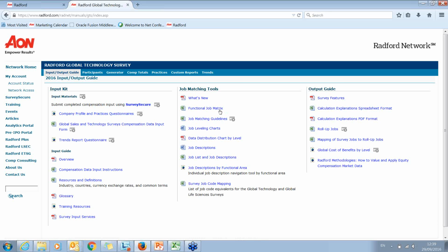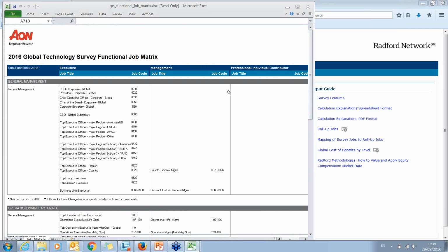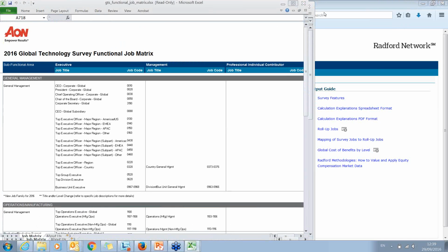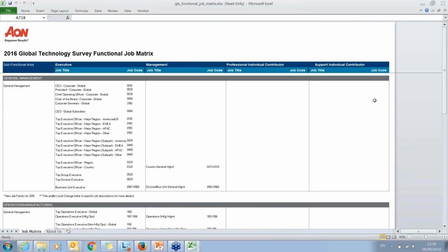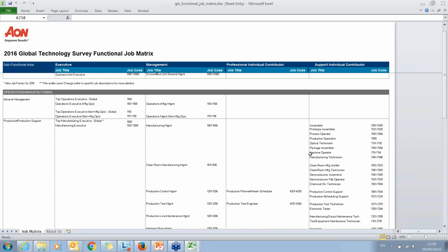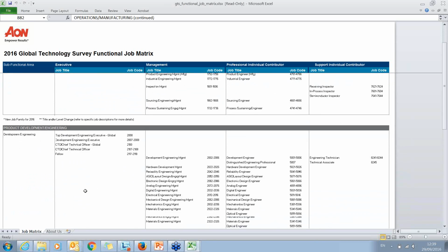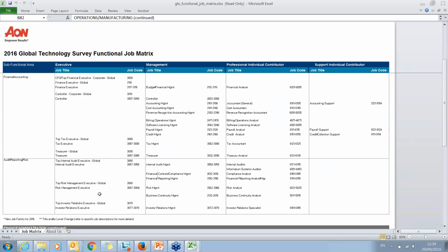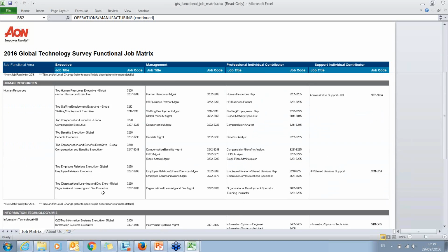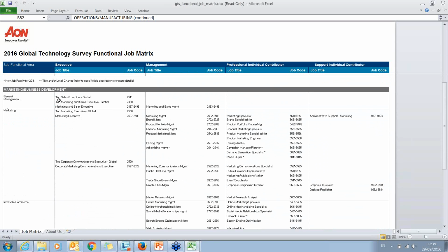So focusing on the job matching, we talked about the functional job matrix, and the functional job matrix is a tool that can help you to identify your job matching, to be able to identify the functions, and it's our exhaustive list across the global technology survey of all the jobs that we do have available. So I'm just going to scroll down until I find the actual marketing and business development function, and we will just use this as a quick example. Here we see we've got our marketing and business development function.